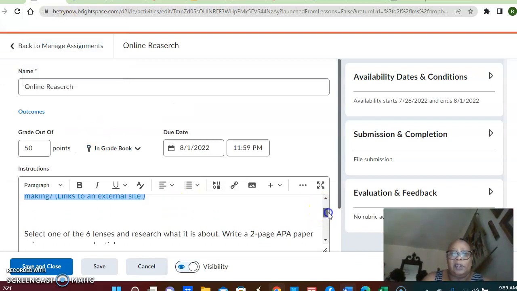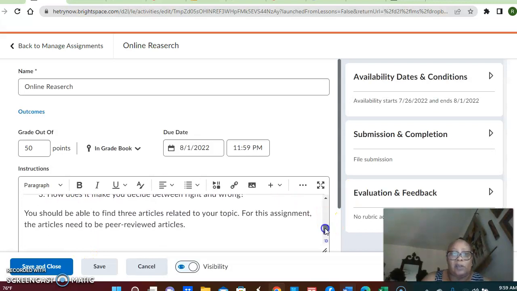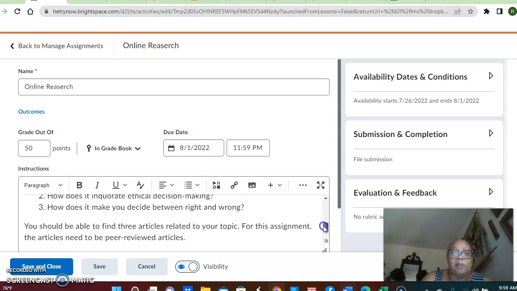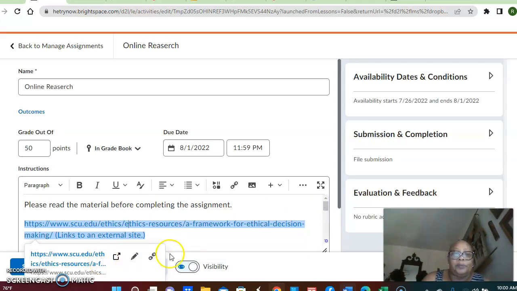And within this assignment, you would have the instructions as to what you expect the student to be able to complete. The communication here is set up as a step-by-step process of reading it, viewing the assignment, reading the instructions, and completing the assignment.